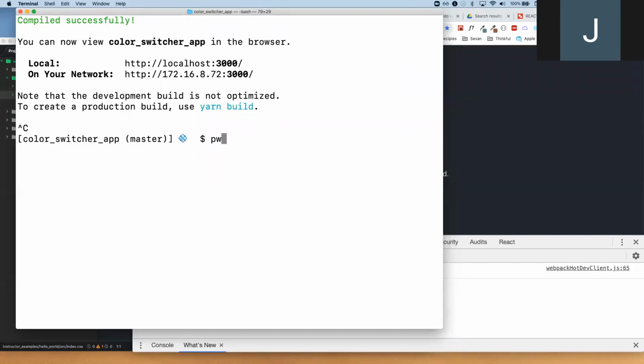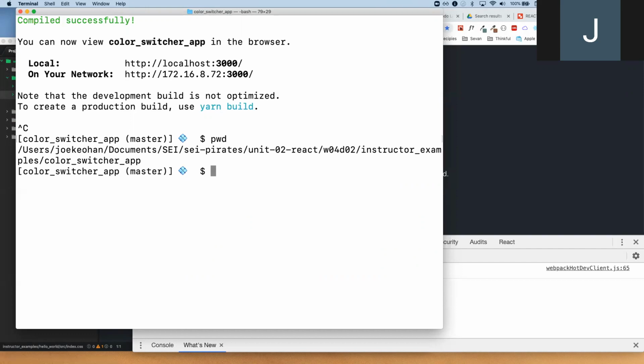So if I did PWD, you see that I'm in instructor examples in a brand new app. Each app should be its own separate folder. I shouldn't be creating another Create React app within this one. It's going to cause all sorts of problems. Now, the one thing you need to be aware of here is also this.